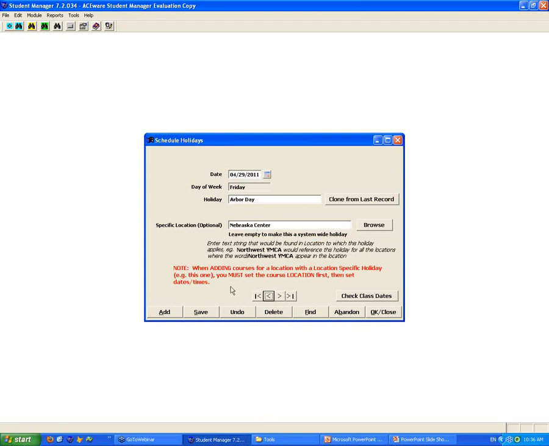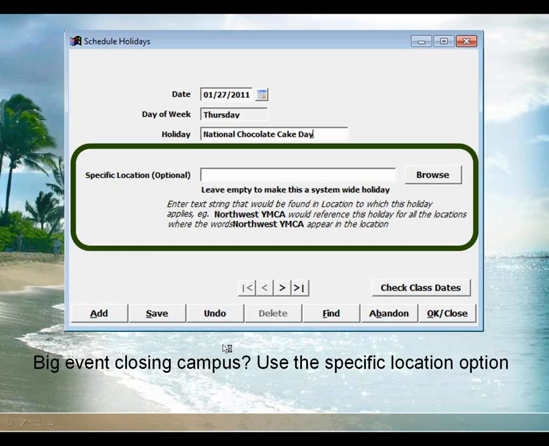Okay. Now, for those handful that have this circumstance, do note down here the little red items. If you have a location where there is a specific holiday, when you're putting in a course, you need to specify the location first, then set date times. Okay, what are we talking about?